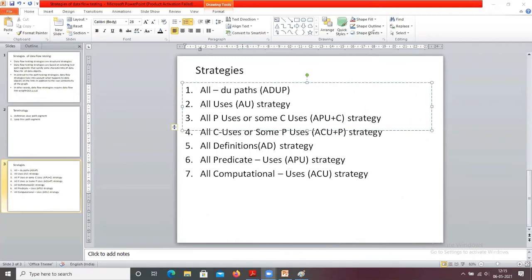So next one, all C uses or some P uses. That means all computational uses or some predicate uses strategy. Okay, in this testing strategy, first ensure that every definition has a computational use of that definition.